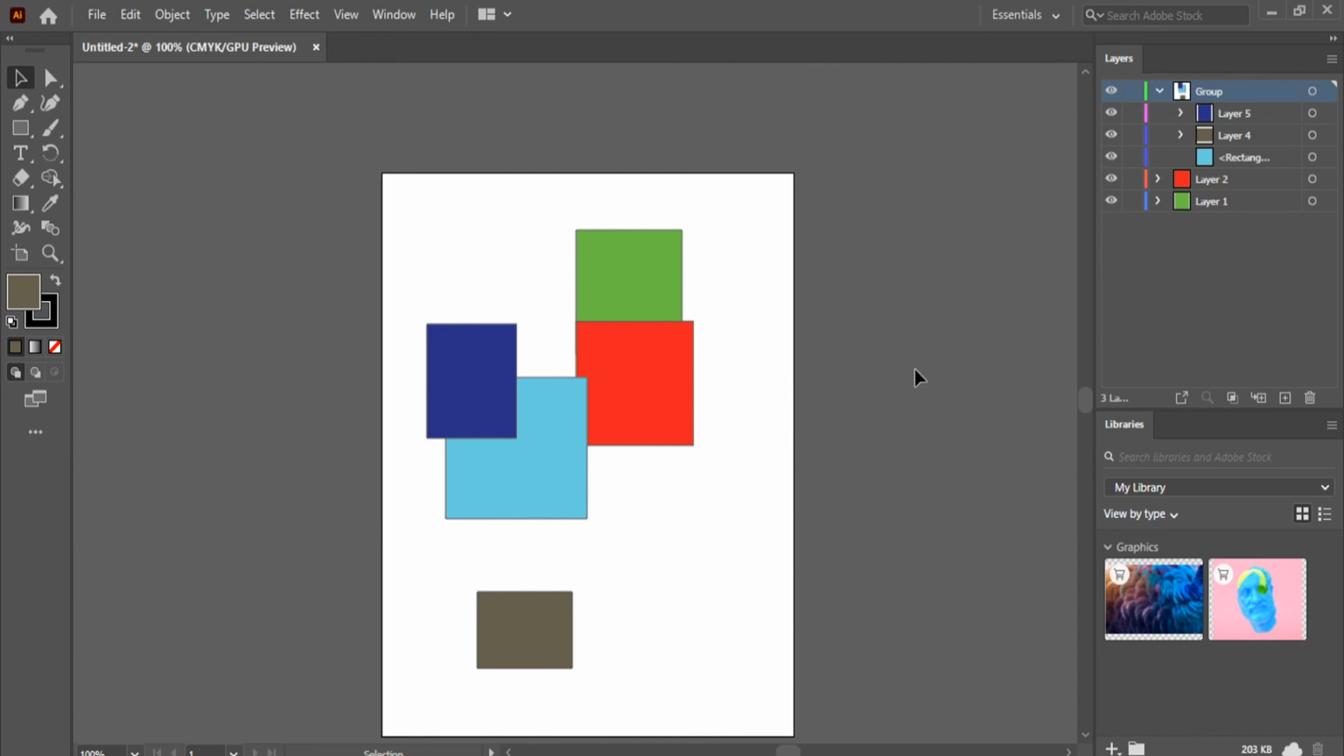In the next video, we'll be talking about the selection tools as well as some of the creation tools to get you started creating shapes.